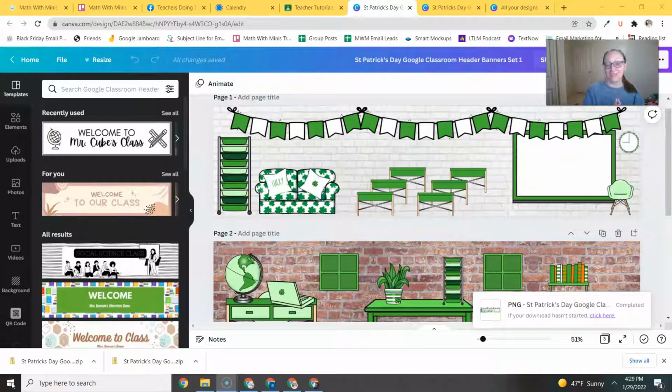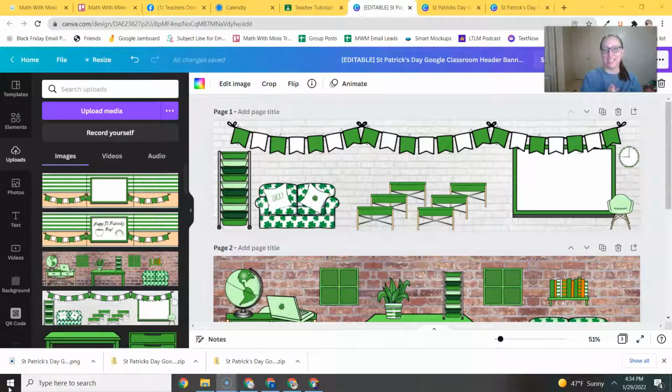kinds of Google Classroom headers, which I have for all kinds of holidays, and not just St. Patrick's Day. If I have them available, I'll link them down in the description below, but I'll show you how you can make changes to them in case you want to add text or different images and clip art and things like that. Okay, so this is Canva Pro.